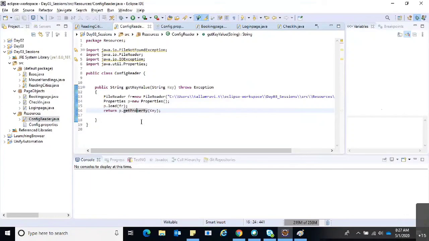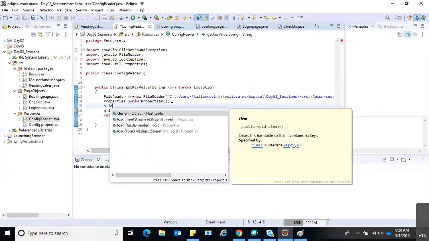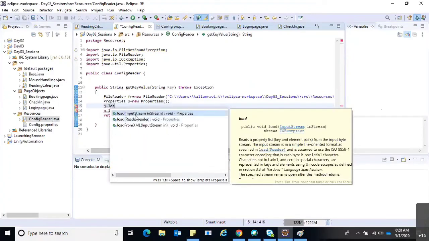Can't we load that file directly? We can set the path here, with new Properties, right? See here, p.load is not loading directly. We just need to load that particular file into a stream, reader or input stream, and then we can load it into the Properties object. That's the reason we are reading it initially in the reader and then loading it into the Properties object.